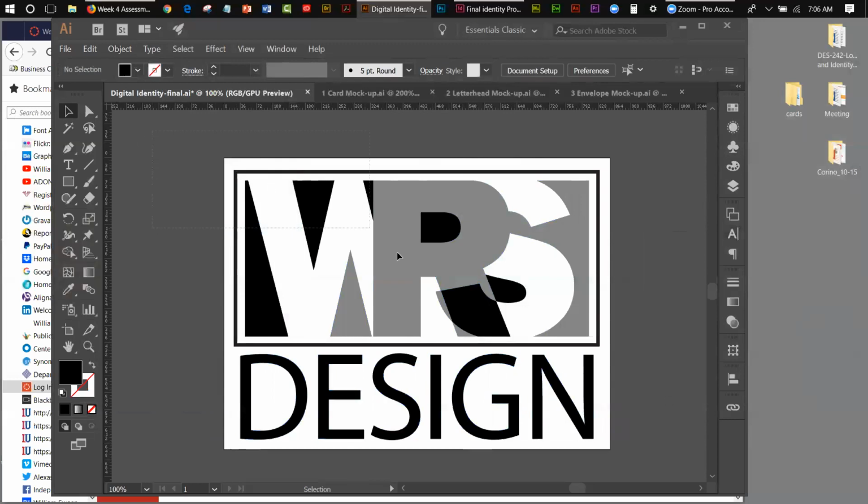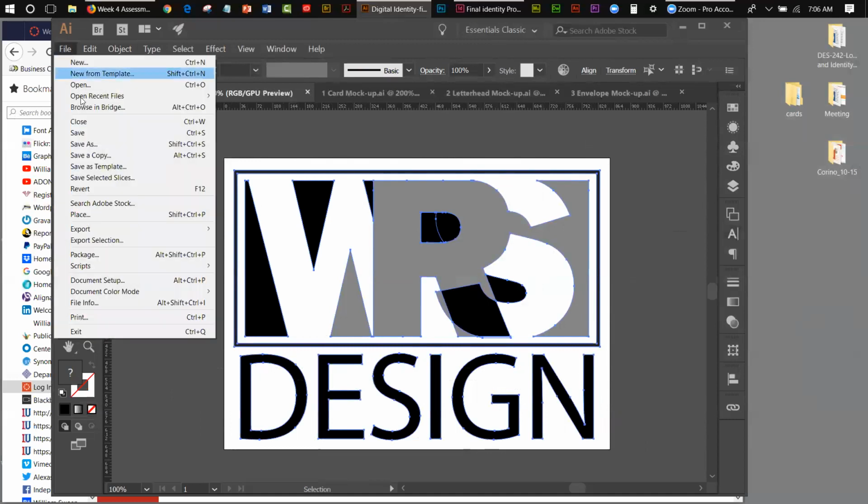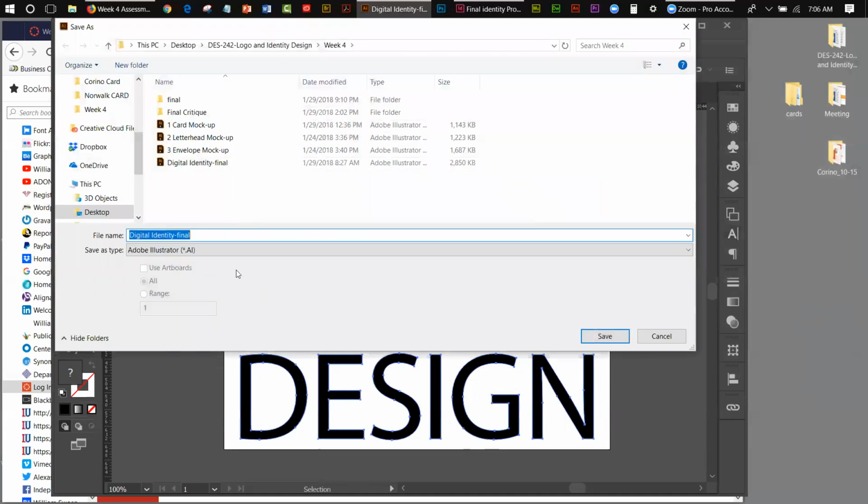So now I have a logo that basically is made up entirely of graphic shapes. These are all graphic shapes. It's no longer type down here. This is no longer a stroke. This is just all graphic shapes. And I'm going to go File, Save As, and I'm going to call this my logo identity final, and I'm going to type in outline.